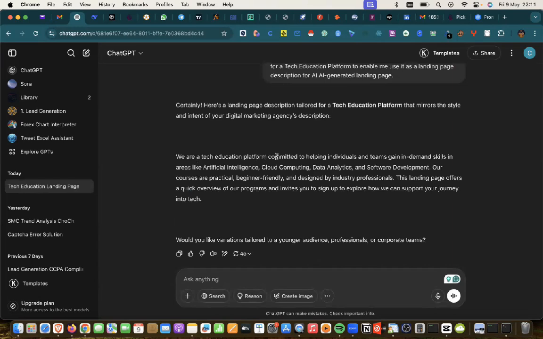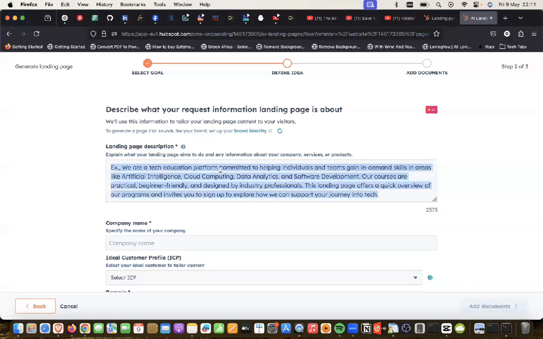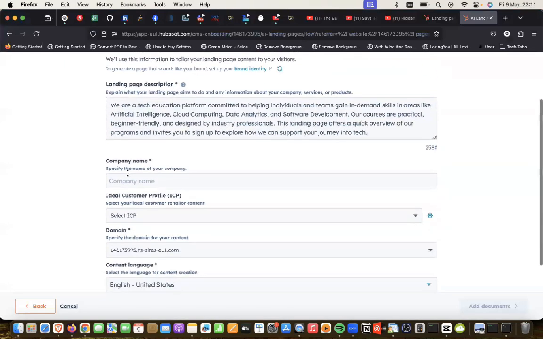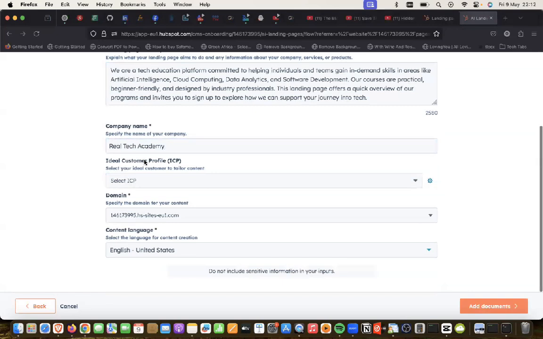We are a tech education platform committed to helping individuals and teams gain in-demand skills in areas like artificial intelligence, cloud computing, and the like. No problem. So I copy it and then I paste it here. I don't like stressing myself. Then company name. What's that company name you guys put here? Real Tech Academy. Then ideal customer profile.